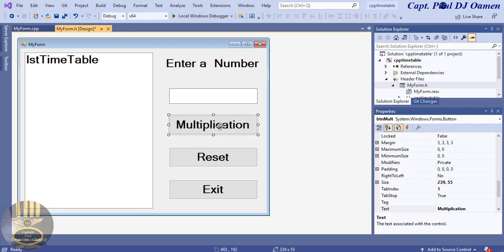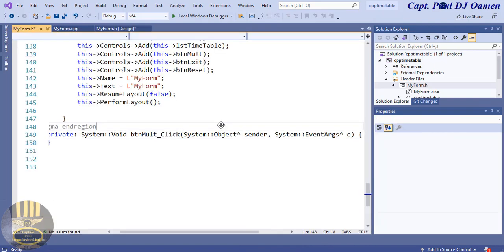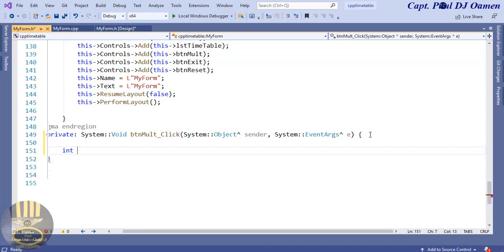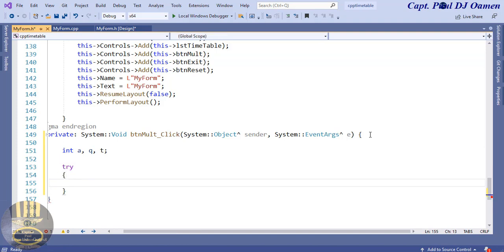Now, let's double click on the multiplication button, and I'm going to minimize this. And right in here, the first thing that I want to do is create some variables. The first one, I'm going to call it A. A would be for the results, more or less like answer. Then we have Q, we have T there, and underneath I'm going to use try catch.